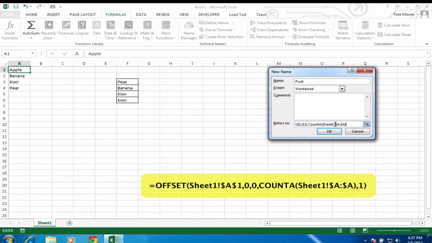So COUNTA, Sheet1 A:A. So the whole of Sheet1 column A. And then we're just going to do comma 1 for the width, because the width is just one cell. And I'm going to close my brackets. And I'm going to click on OK.